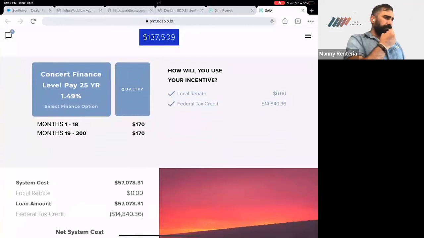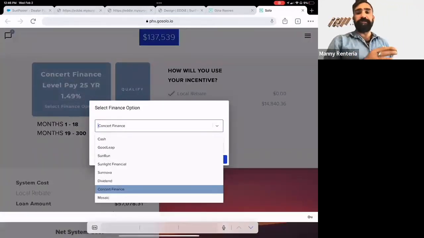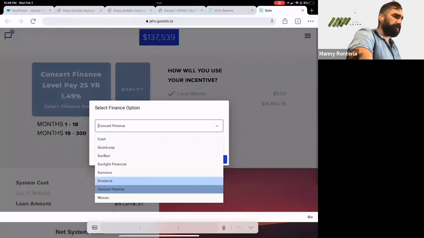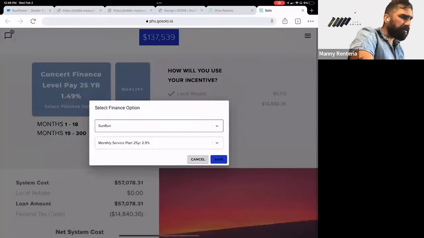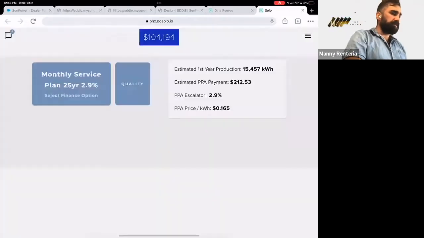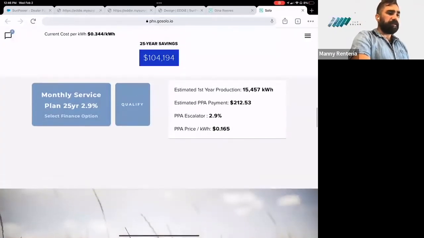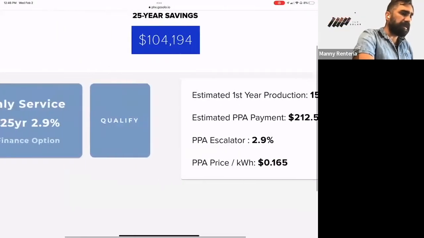Okay, another thing I wanted to show you guys is you can also switch this over to a lease or a PPA in California. Have they built it in this one? Sunrun, here we go. We can do a Sunrun monthly service plan for 25 years with a 2.9% rate escalator. Click save, and then there you go. There's their estimated payment at a 16.5 cent rate per kilowatt hour. You can click on the rate per kilowatt hour here and update it.